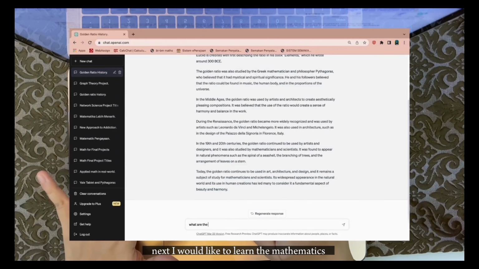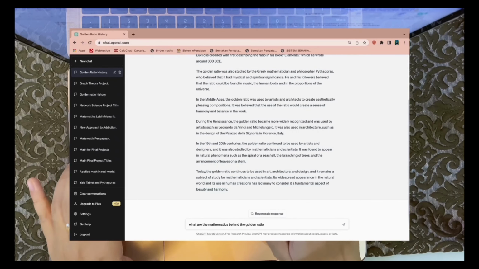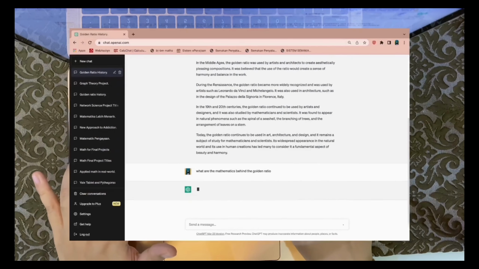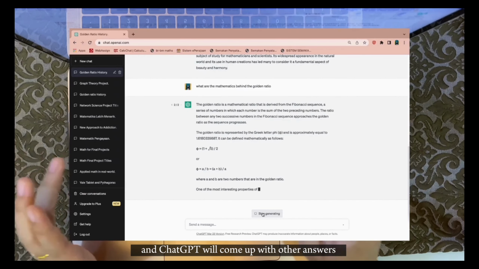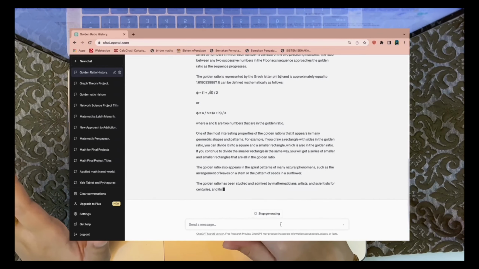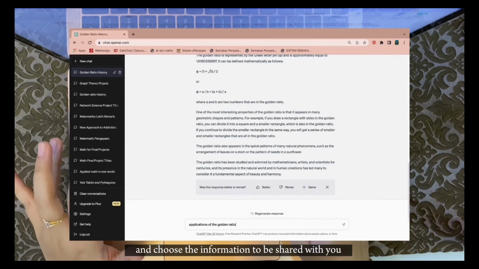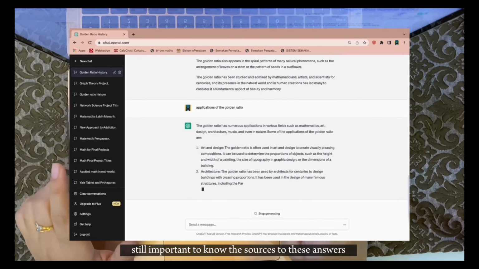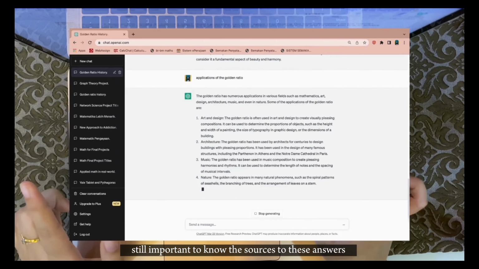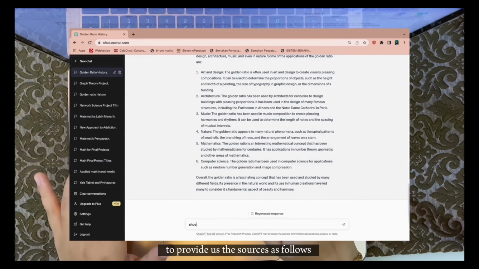Next, I would like to learn the mathematics behind the golden ratio. Say, for example, I am not satisfied with the answers given, I can simply click Regenerate Response, and ChatGPT will come up with other answers. Note that ChatGPT simply browses the internet for you and chooses the information to be shared with you. Therefore, it is at times still important to know the sources to these answers. We can simply ask ChatGPT to provide us the sources as follows.